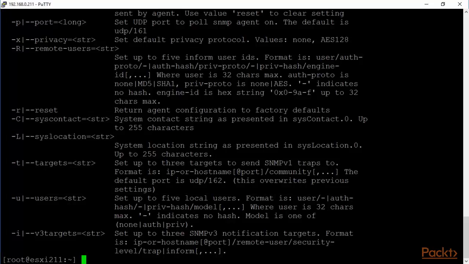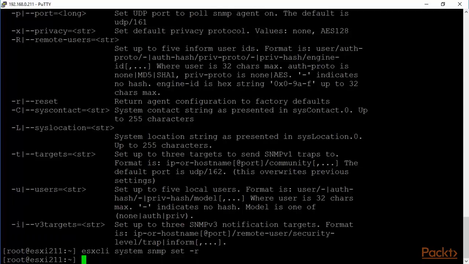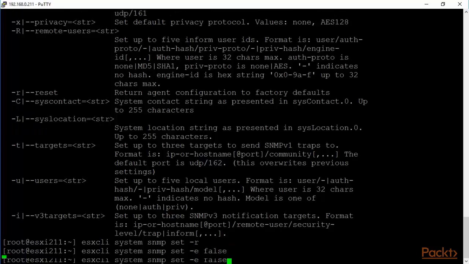As I said before, it's good to reset the configuration. So esxcli system snmp, and we basically have to do a set -r, which would reset it. So now it's reset. Now we disable it. So set and then -e or --enable, and then we specify false. So now SNMP has been disabled.